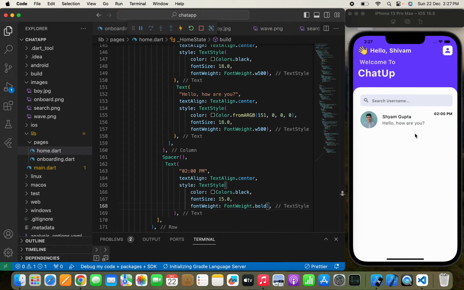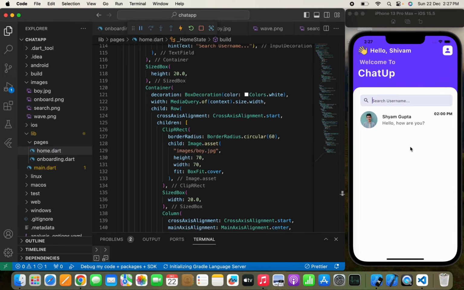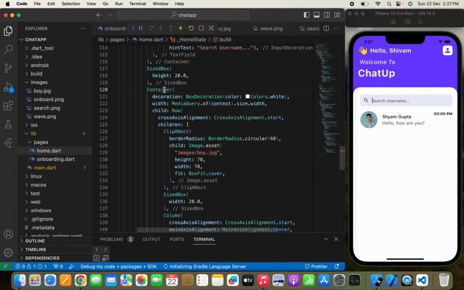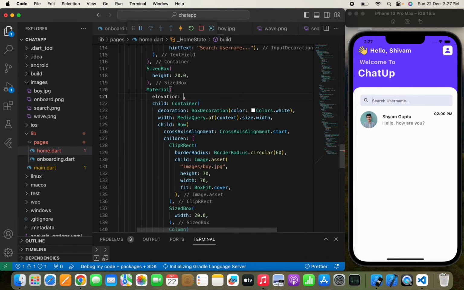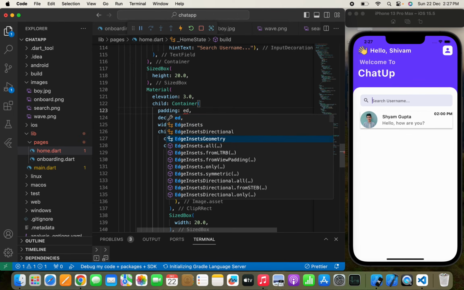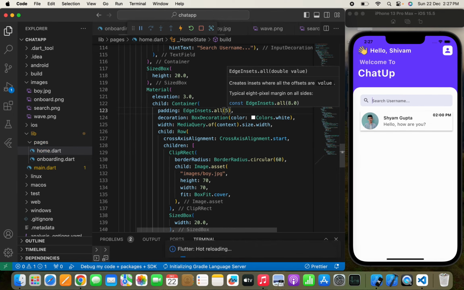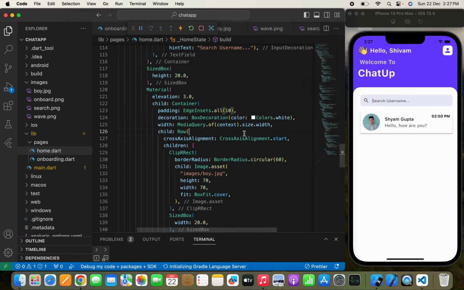Now once you have done all this, I need to provide a border to this container, so that the other user texts just below this won't get confused for the users to see. So here I will wrap the container with a Material widget, and provide elevation 3.0. Now you can see the elevation, but we need to also provide a padding as EdgeInsets.all. Let's pass 5, I guess, or let's pass 10. Yeah, it's okay, I guess. Now we can pass a border radius.